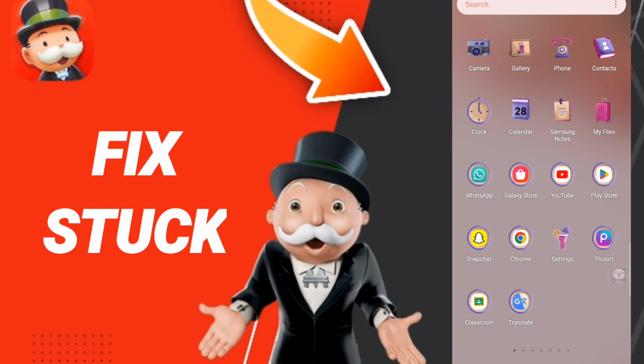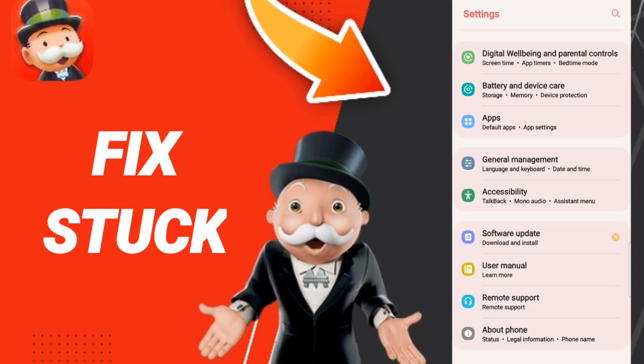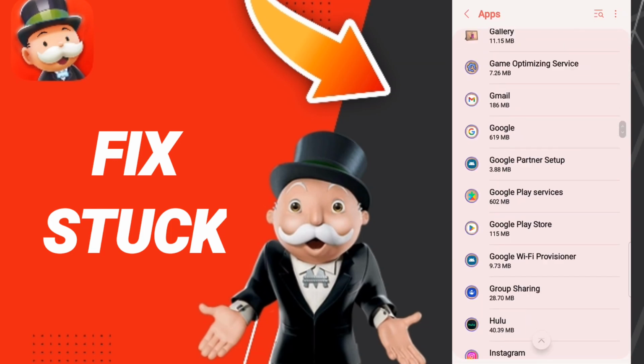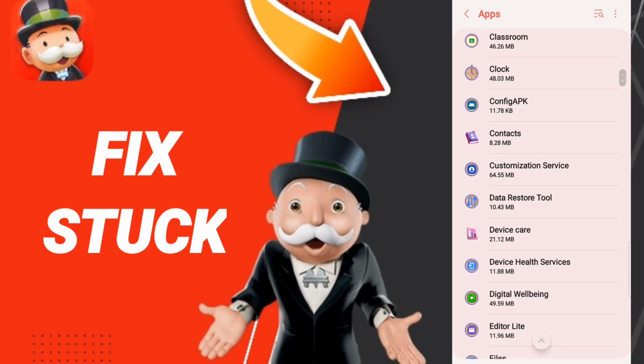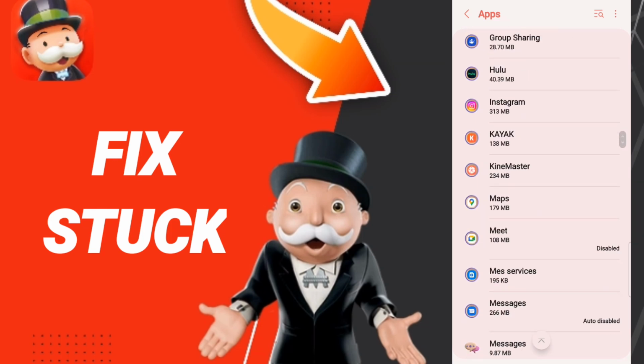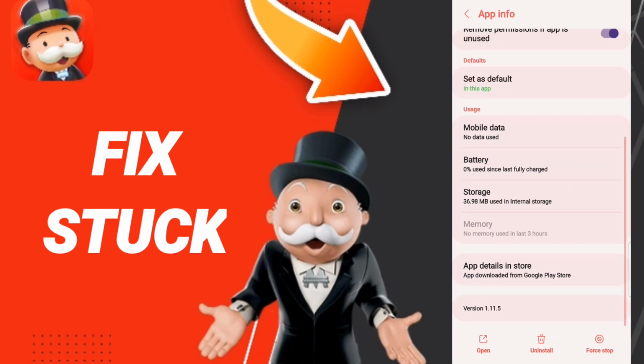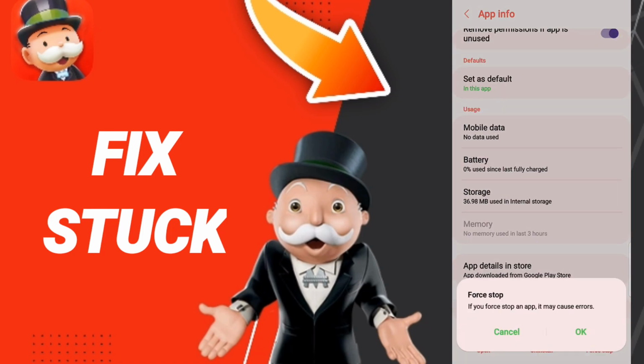To know how to fix or how to solve Monopoly Go stuck, you should just go to settings. Here on this page you click apps, default apps, app settings. Then in this list you will search for the window of Monopoly Go and you will enter. Then in this list we click on force stop and we click OK.